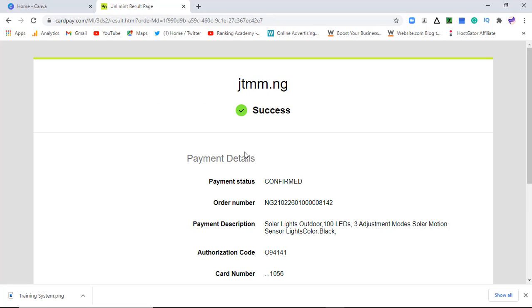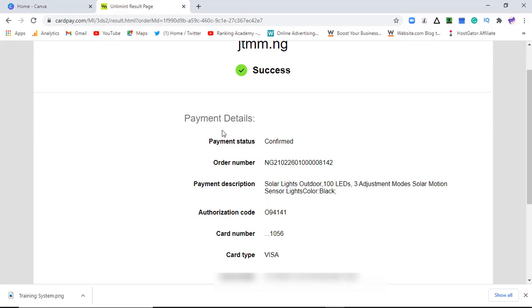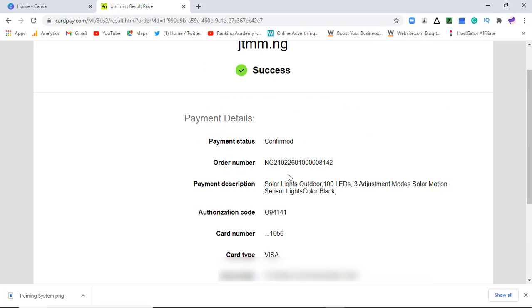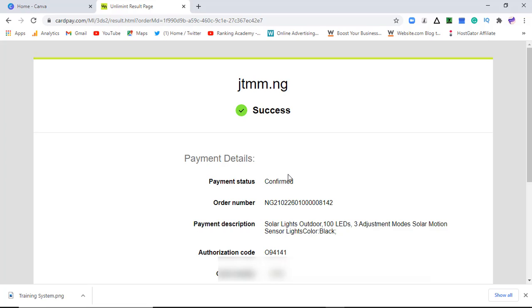Voila. So you see that they said success. Now the payment has been confirmed and it has been agreed. My order number has been given to me, and the payment description, solar lights outdoor, exactly what I chose. And also the authorization code is here with me, and the card type that I used to do the purchase was a Visa card, and the card holder name is also here, and the total amount in United States dollars is 36.83. So now our purchase is very, very successful.